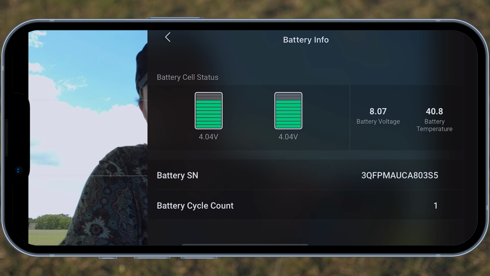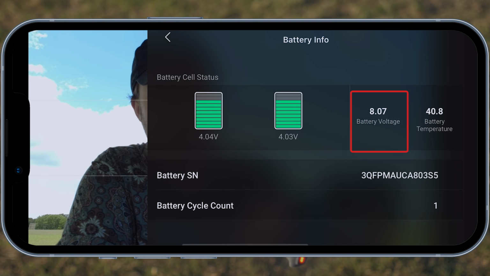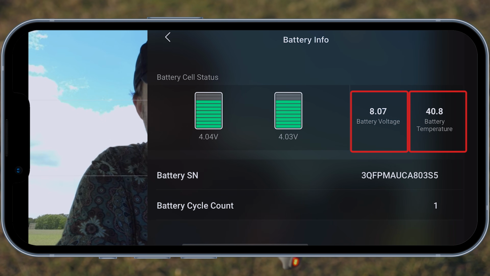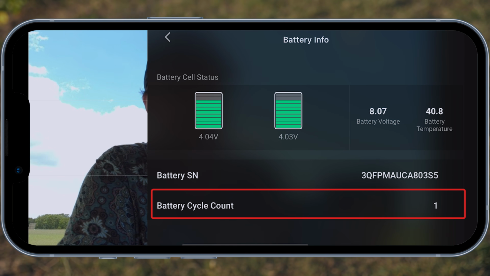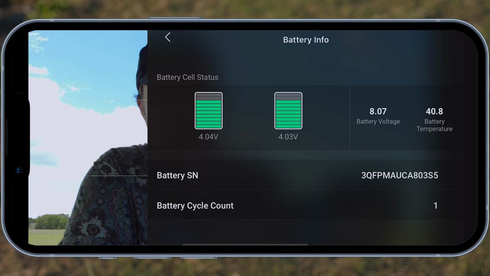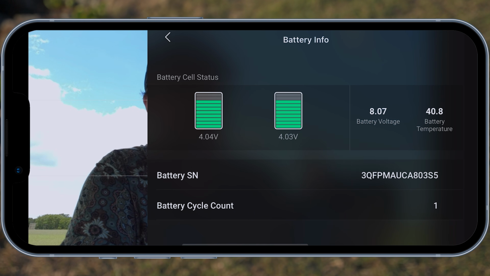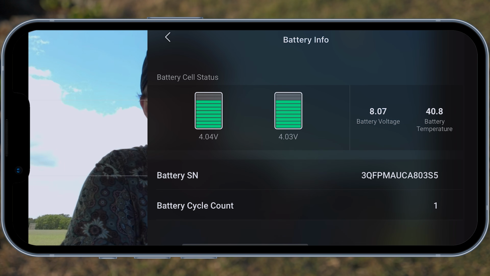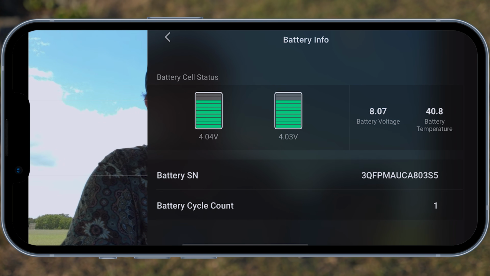If there's any huge variation there, that's where potentially there could be some damaged battery cells. You've got battery voltage, you've got the temperature, and you can also see how many cycles that battery has gone through. So this is really handy to know at a glance. If there's any sort of issues, especially battery temperature, that can be a big warning sign. And also if there's any discrepancy, if the cells are completely off, if one of those indicators is yellow and low and the other one's green and high, that could let you know that there's some issues with the battery.